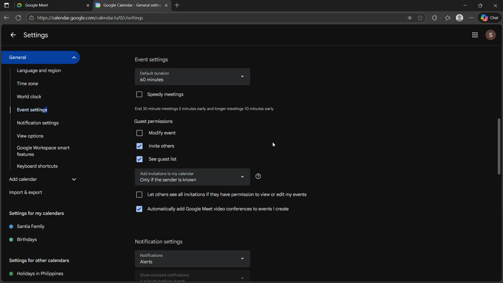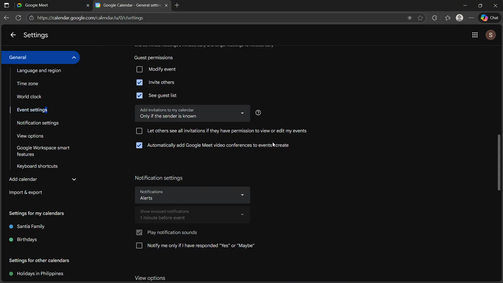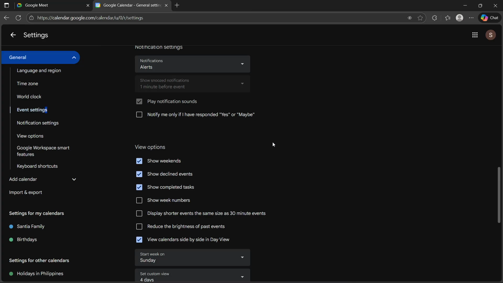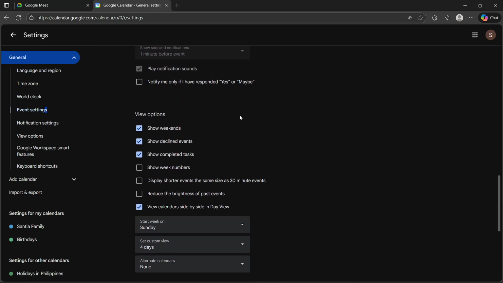Then what you will do next is you will just have to click save, and every new calendar event will automatically include a Google Meet link. And yeah, that's basically just it.